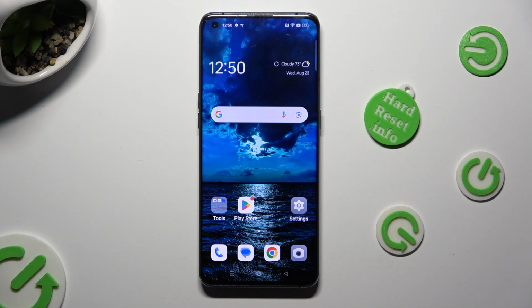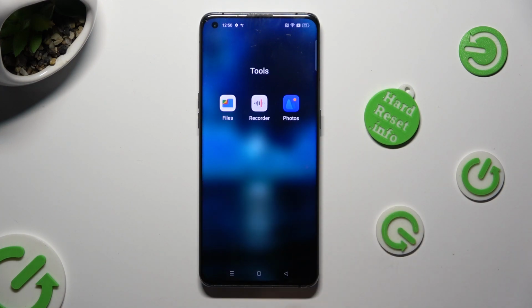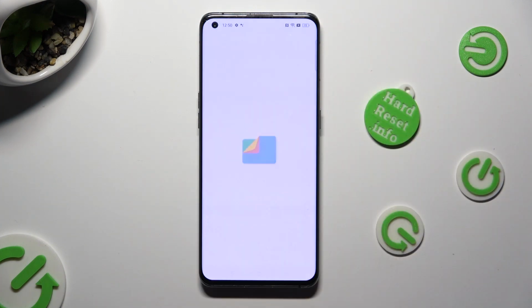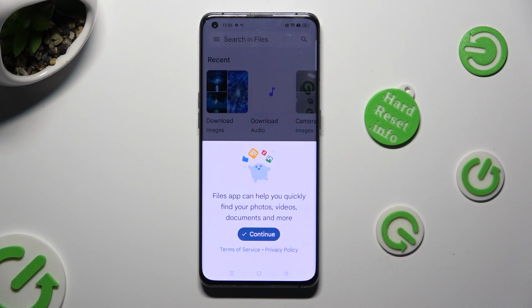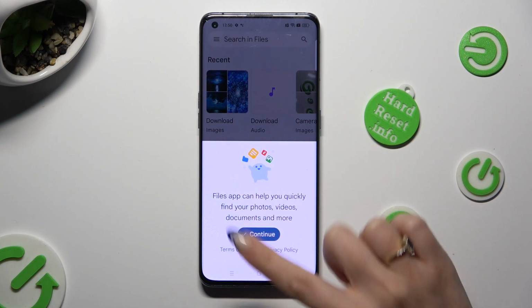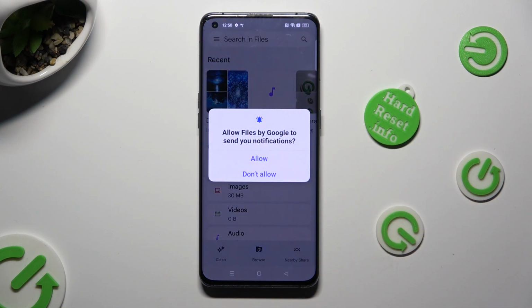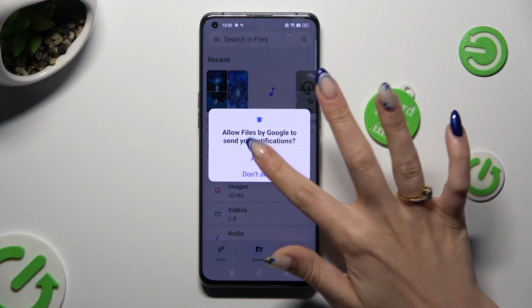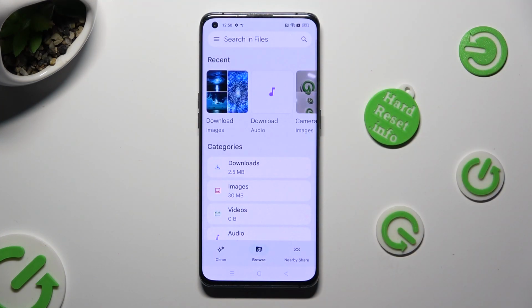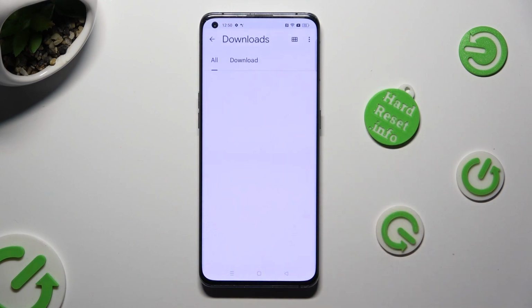First of all, you need to find an app called Files, and when you find it, click on it. If you never used it before, select Continue, tap on Allow, and then click on Browse at the bottom in the middle. Lastly, tap on Downloads category.